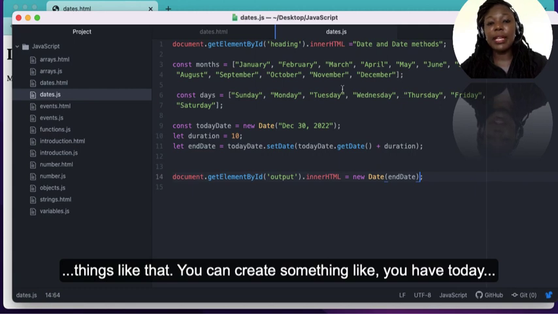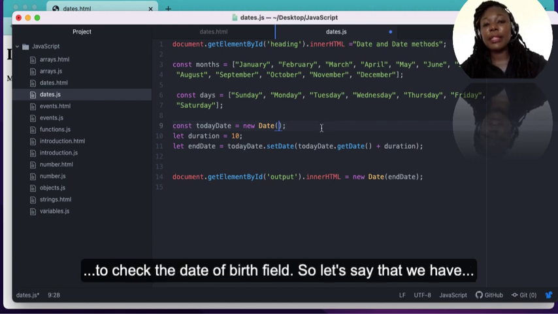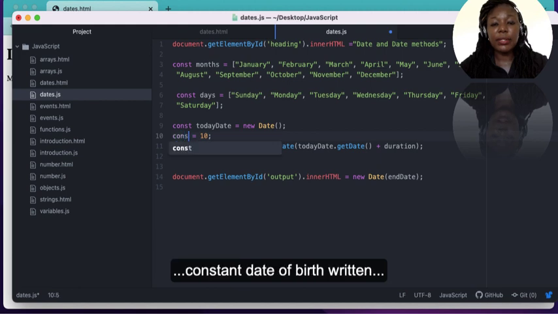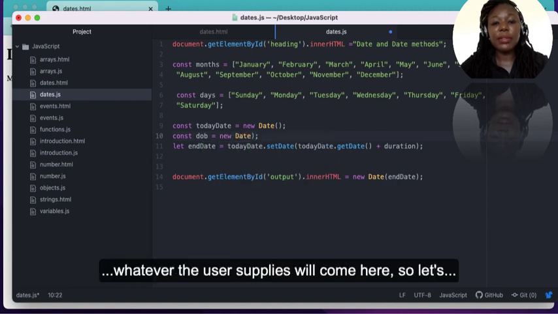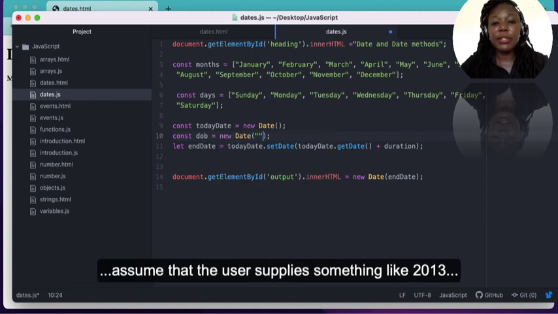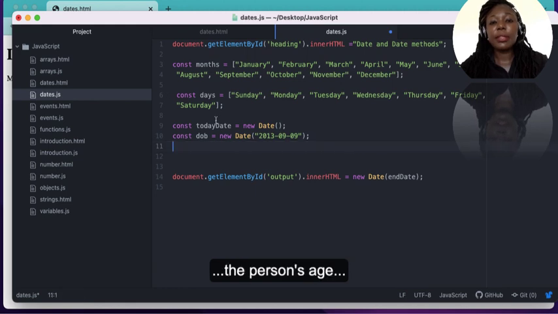You can create something like, you have today's date as today. So you always want the system, when the user is filling the form, to check the date of birth field. So let's say we have a constant dateOfBirth written like this, and the user supplies a date of birth. So we'll say it's new Date. Whatever the user supplies will come here. So let's assume the user supplied something like 2013, September 9th, like this.